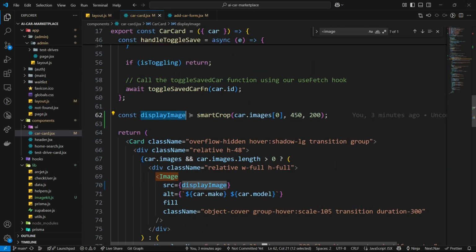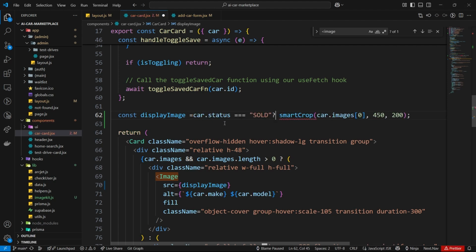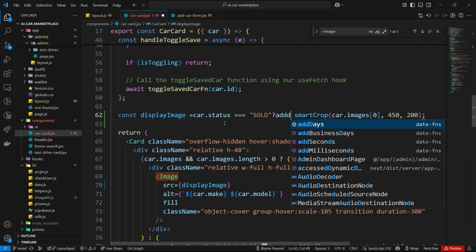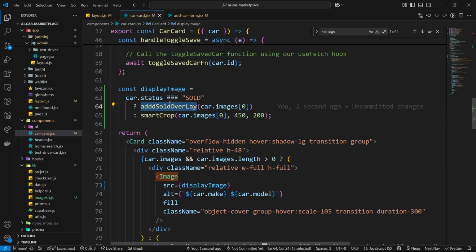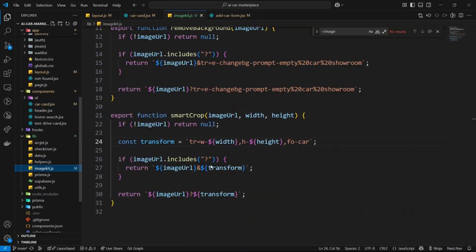So right here in the display image, I'm going to say if car.status is equal to sold, then we can call some other function. Let's say addSoldOverlay, and we can simply provide it with this car image, right? Else we will do this. Now, obviously this function does not exist. Let's make this function. Oops, I have made a spelling mistake over here. Yes, let's make this function inside of our ImageKit.js file.